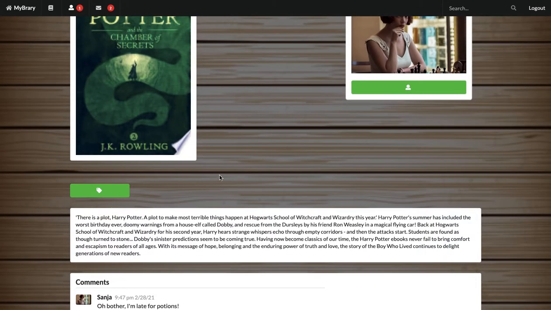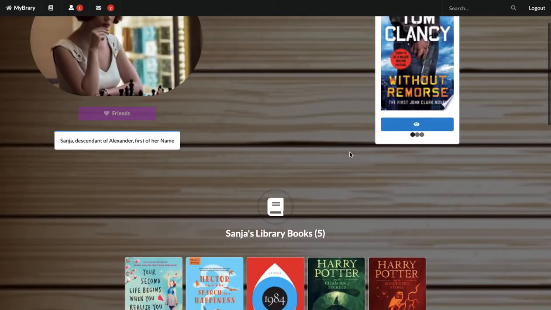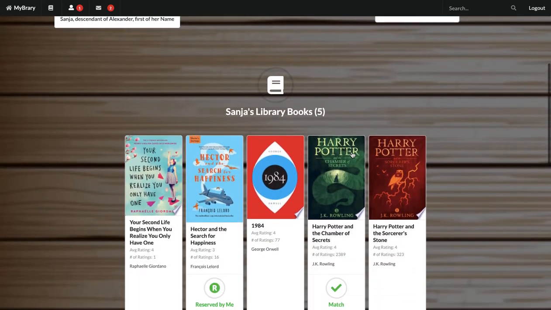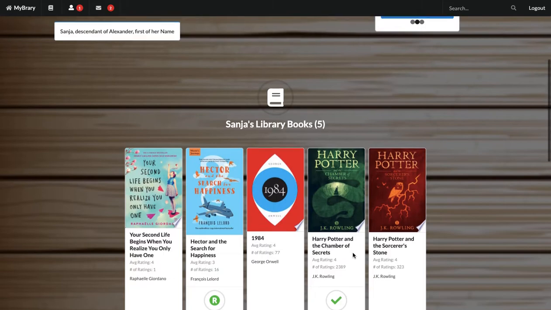So let's go ahead and, instead of reserving from this page, navigate to Sonia's profile and see if there's anything else that we are interested in reading. We can see her books down here. There is the match, and we can reserve it right here from the card, or anything else that isn't currently reserved by me or someone else.